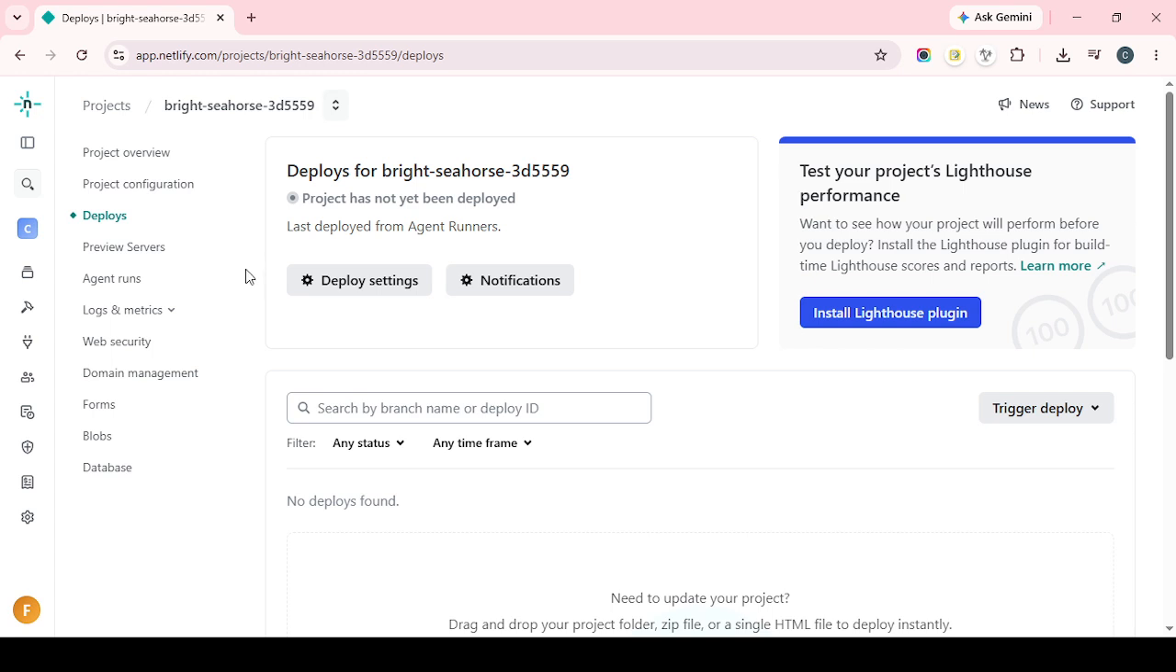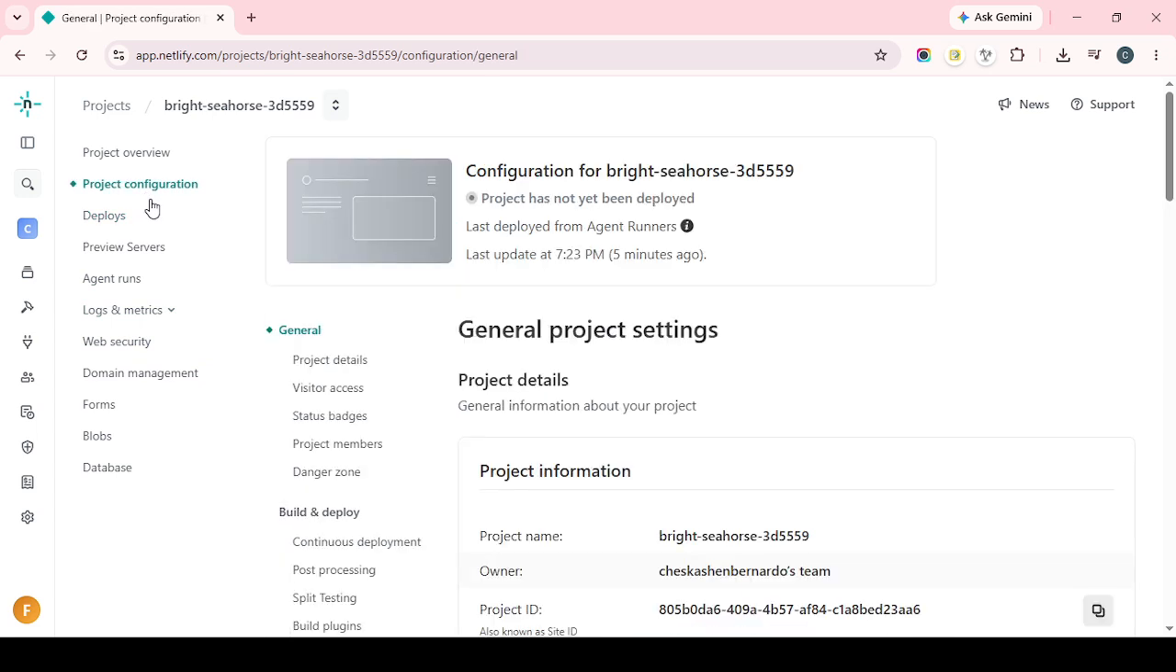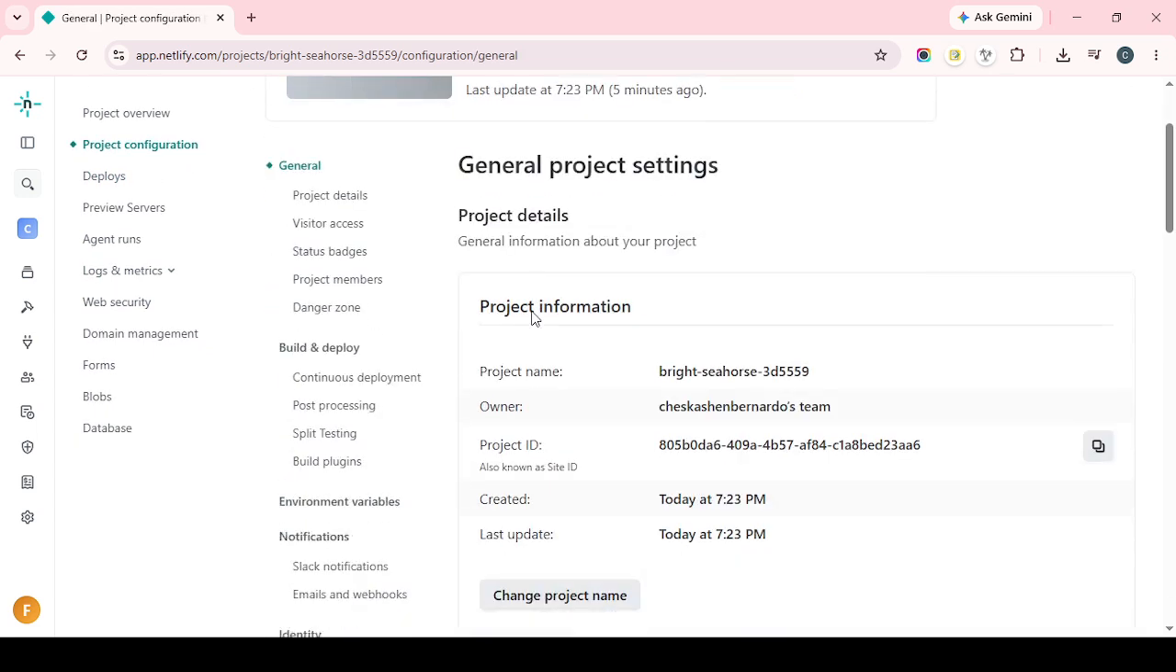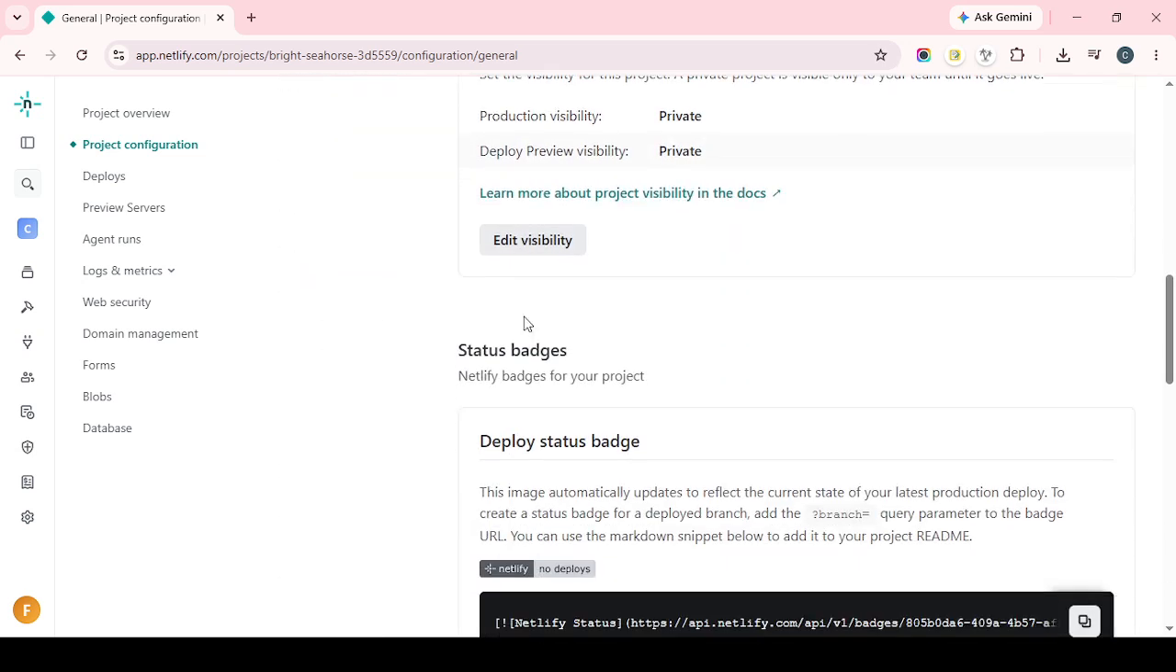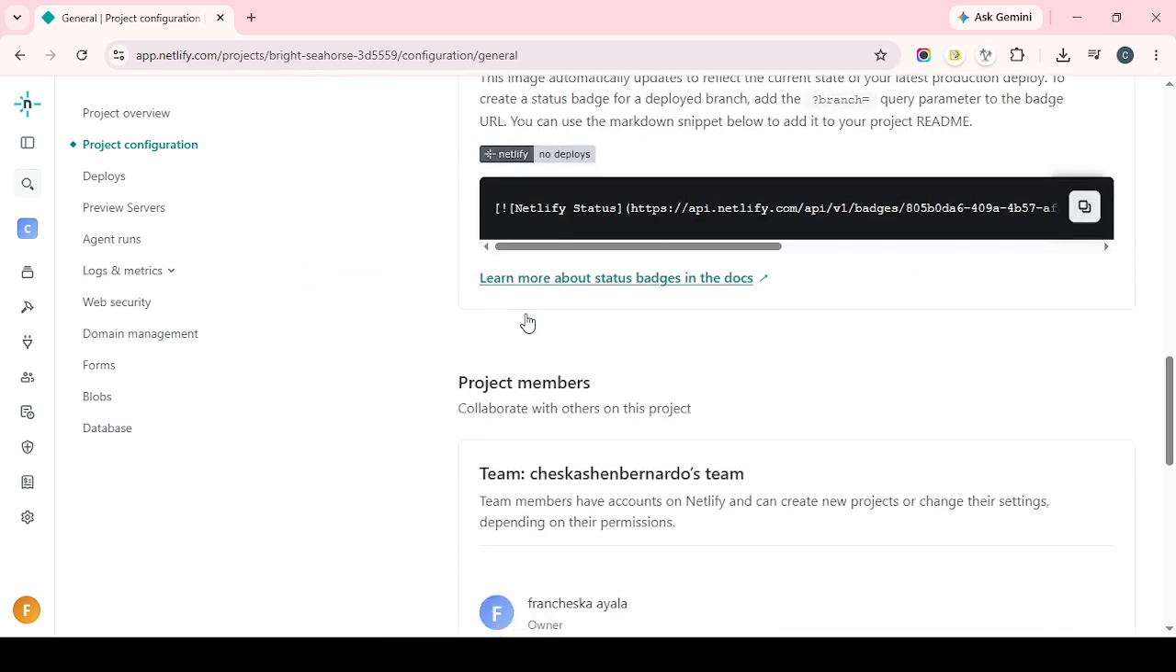Once everything looks correct, click Deploy Site. Netlify will begin pulling your repository, applying the build settings, and publishing your site. After a short wait, your website will be live and Netlify will provide a URL where you can view it online. And that's it. Your local website project is now connected to GitHub and deployed through Netlify, making future updates much easier to manage.